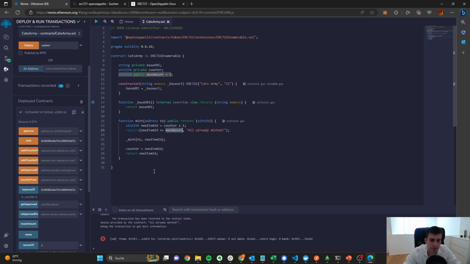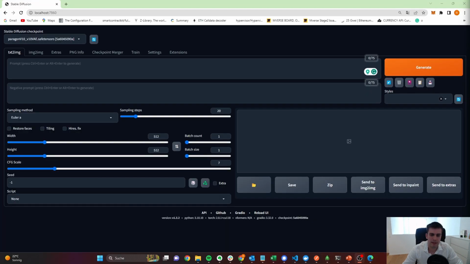That was the part for the smart contract. Now we will go to generate our images, so to generate our digital assets, and then we will see how we add that to an IPFS storage, and in the end we will connect these both concepts together to create our full NFT contract. Let's create now our 5 Cats Army digital images.